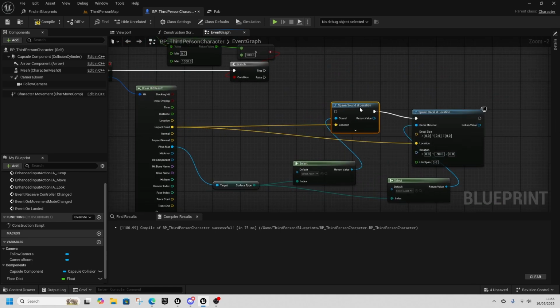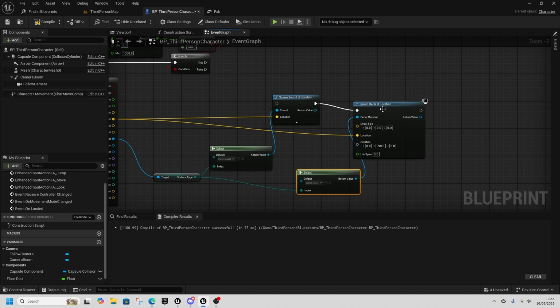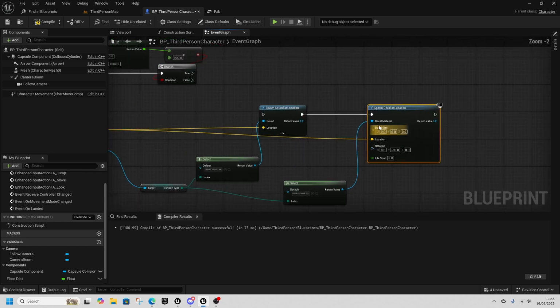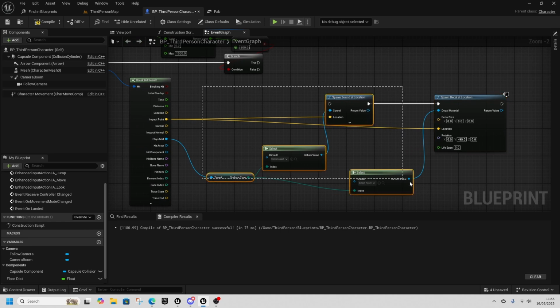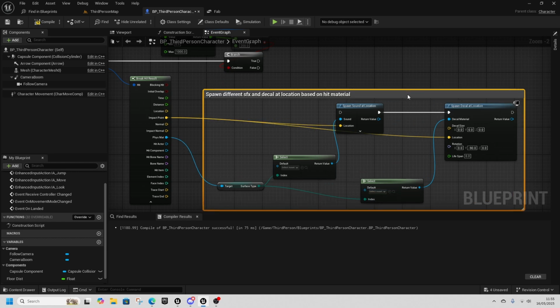And this will then play a different sound per surface type, because you might land on some rocks and that sounds different. You might land on some metal and it sounds different. And this will spawn a different decal as well. So you don't want rocks or dirt flying in the air if you're running on metal. So that's what this does here. So I'll select all of these, C, spawn different sound effects and decal at location based on its material. So that's all the stuff that's under your foot.